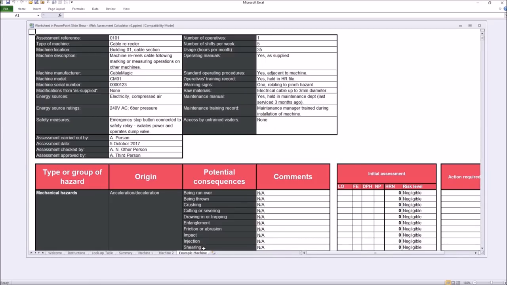Let's have a look at the example machine to see how a risk assessment works. In this example, the machine is a simple cable re-reeler, which might be used for reeling up electric cable after it has been marked or cut to length. The table at the top of the page contains information about the machine, who will use it and how often it is used, as well as the details of the person undertaking the risk assessment.